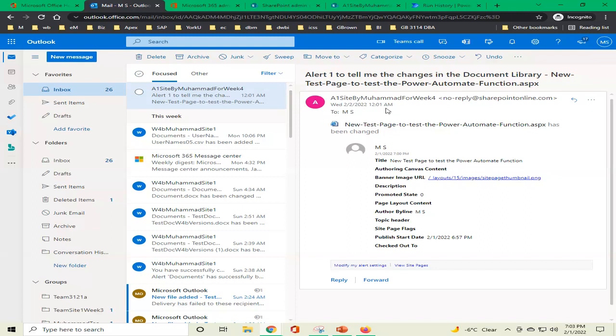And we can see all the things that we have added. See, new test page to test the Power Automate function. ASPX has been changed. So this was the notice that came to us. And the title and all the information is here. So now we can see this is our email that is generated from the system.